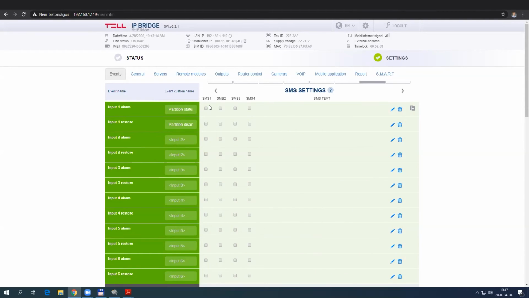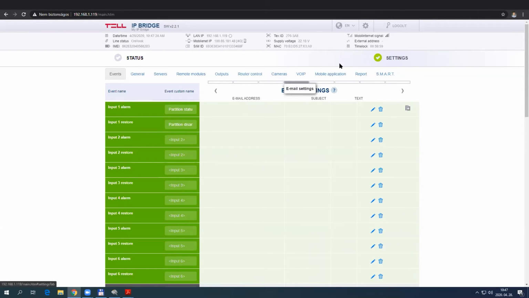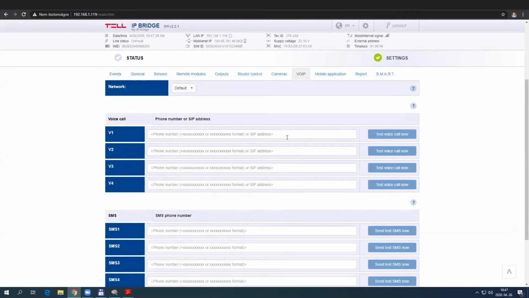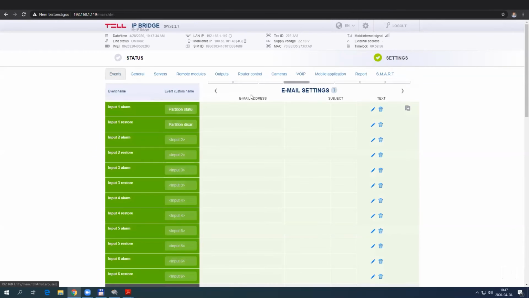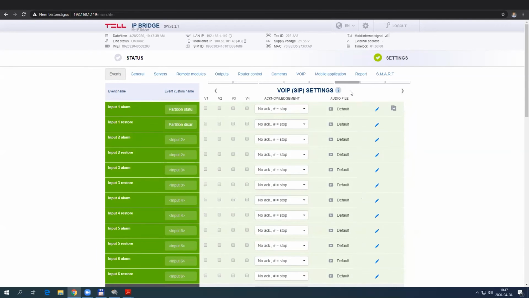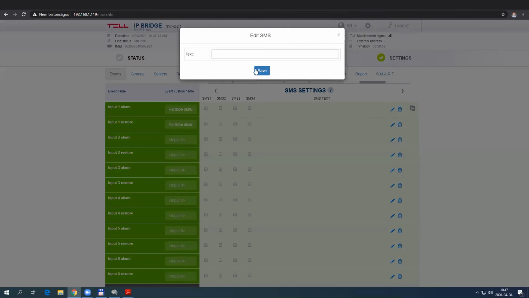In this section, you can enable SMS sending to up to 4 phone numbers, which you can also configure here in the VoIP menu here. And with the edit button, you can configure the message to be sent to the given numbers about that event.